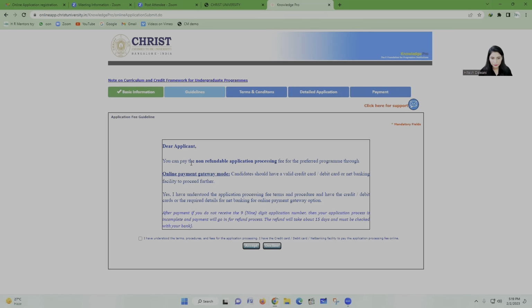Dear applicant, you can pay the non-refundable application processing fee for the preferred program through online payment gateways. Candidates should have a valid credit card or debit card or net banking facility to proceed further. This is the payment method they have explained here. Just you can pay the fees through debit card or credit card or a valid net banking.